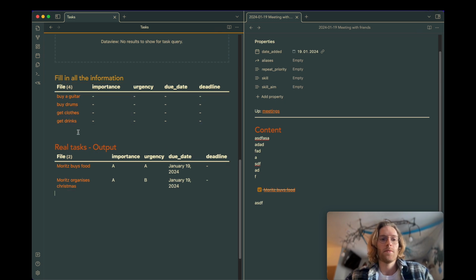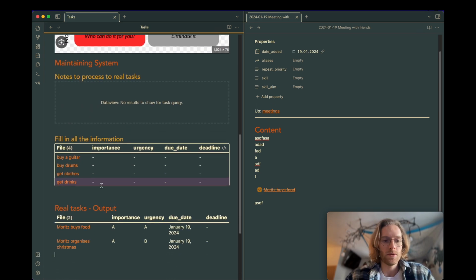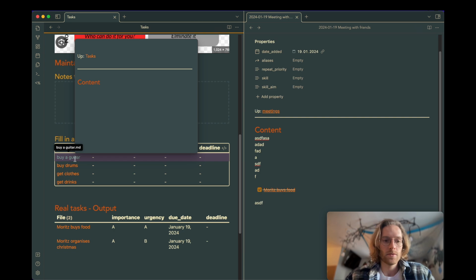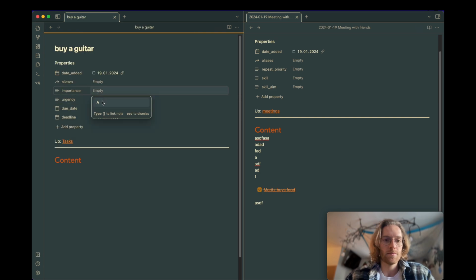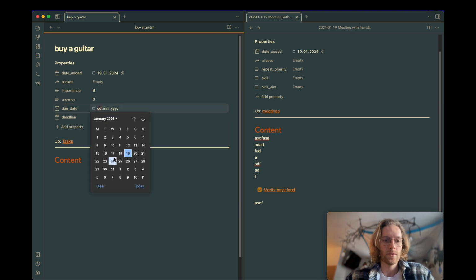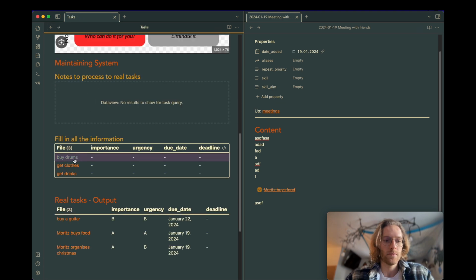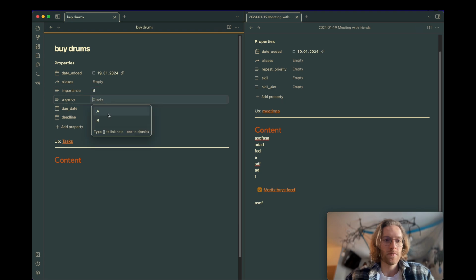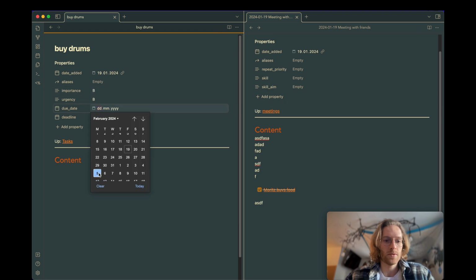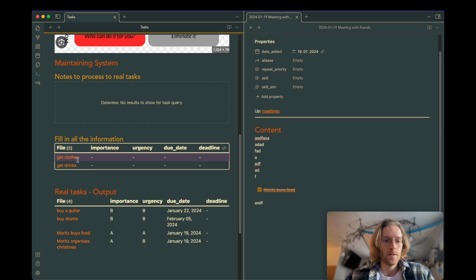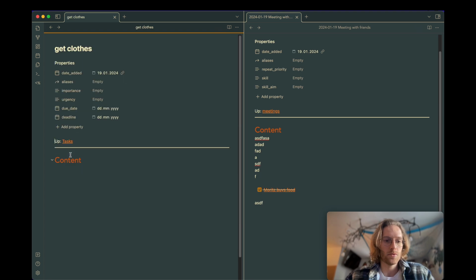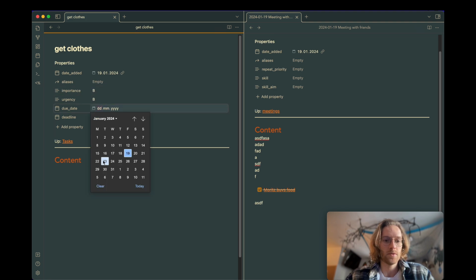And now we see that our system tells us we need to process some stuff. So let's buy a guitar. It's not very important, not very urgent, and I will start next week. Buy drums is also not very important, it's not urgent, and I will start in February. I need to get clothes. Come on. Yes, it's also not important, not urgent. Let's start maybe today.